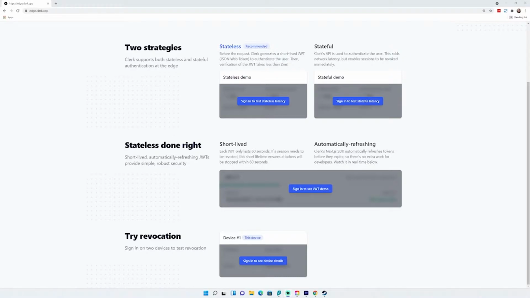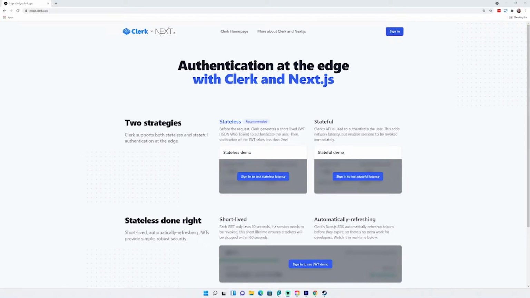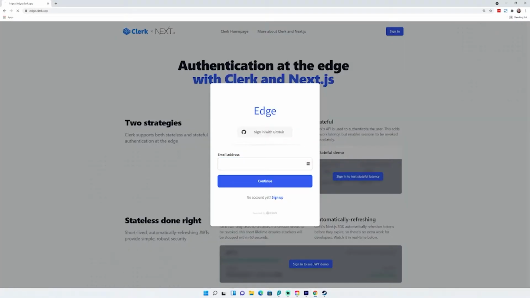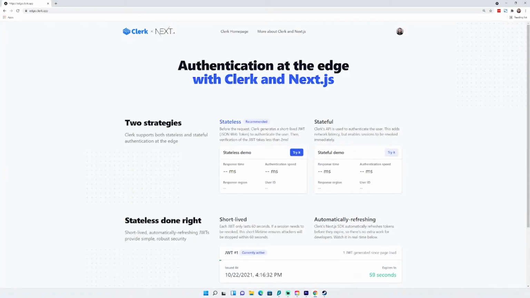But let's talk about how fast using authentication on the Edge is. So the first thing I'm going to do is sign into my GitHub account. And once I'm signed in, you'll see immediately a JWT was issued and it has the date and the time and when it will expire based upon the information. So first we're going to try Stateful, which may be the part that you're already familiar with Clerk.